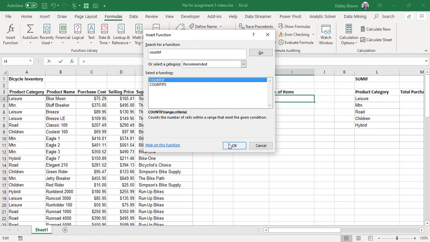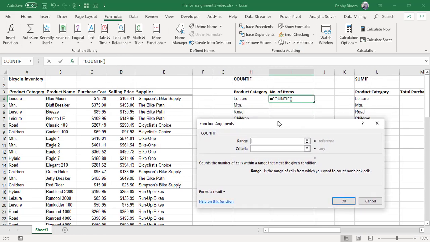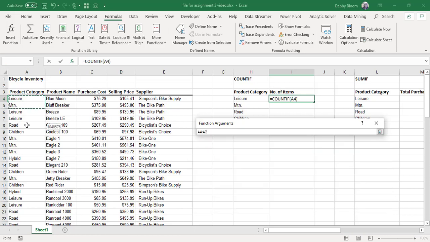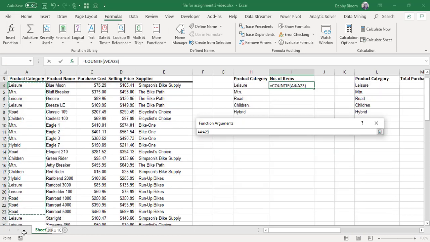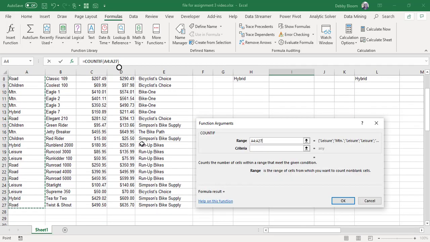So I'm going to open my COUNTIF, and notice I have two different arguments over here, the range and the criteria. So first, for the range, because I want to count the category, I'm going to count column A. And since I don't want to count the word product category, I'm going to start from A4. So in the range, I'm going to select the range A4 all the way down to A27.